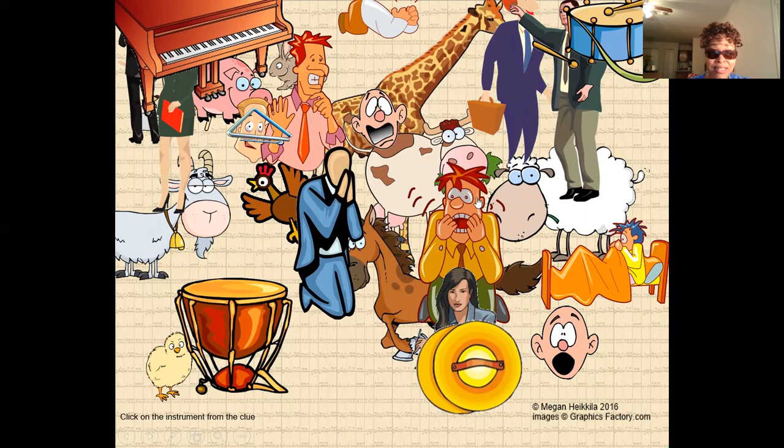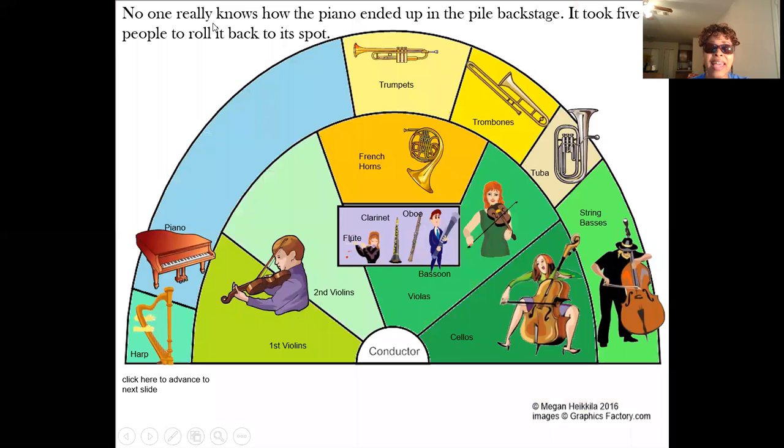Is it the timpani? Nope. The cymbals? Nope. The snare drum? Nada. What's left? You've guessed it, the piano. The piano has 88 keys, but it's not in the string family. It is in the percussion family.